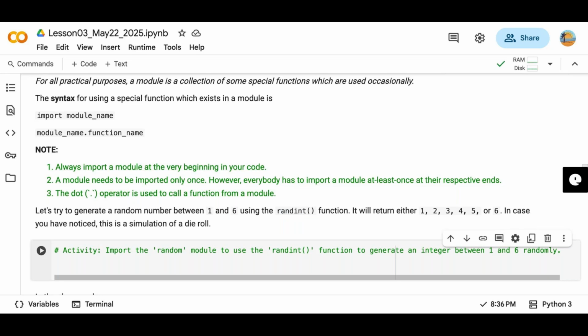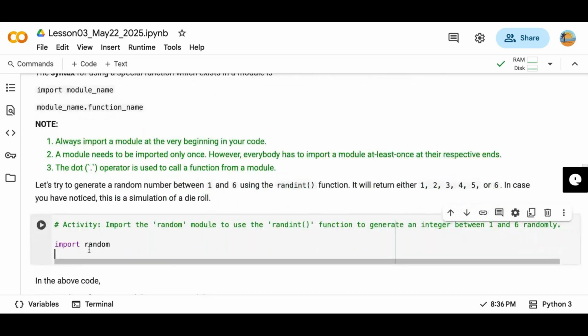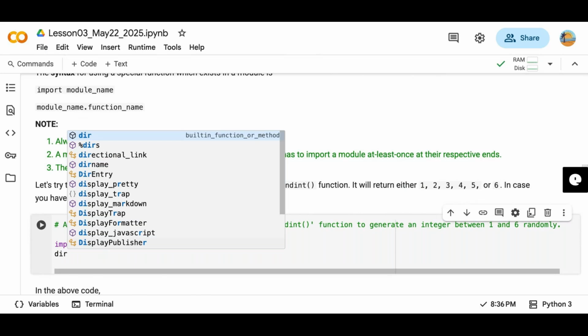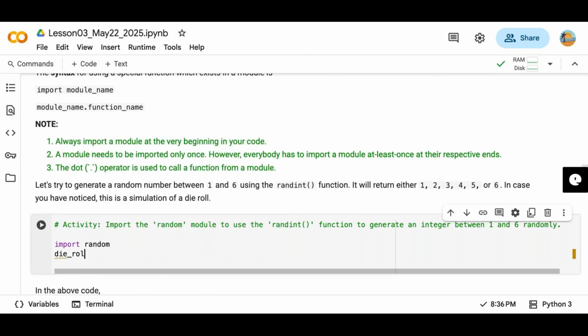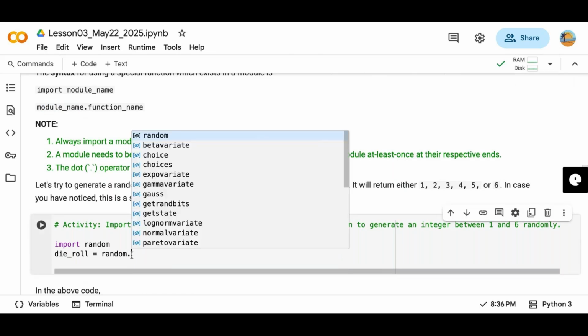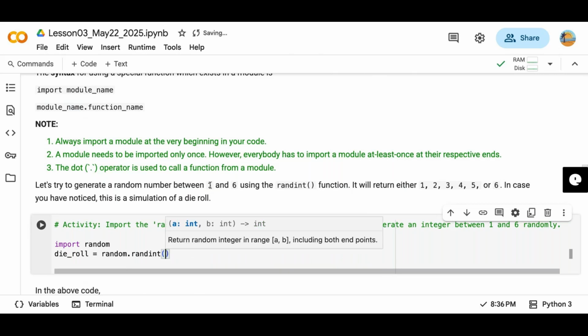This randint function is in the module called random. It has a lot of other functions too. This is one of the functions inside this shelf called random. So import random. Once I import it, I'll store the result in die roll. Now I want to use the function. First the module name, dot, the function name, and the dice will have numbers from 1 to 6, the start number and the end number.